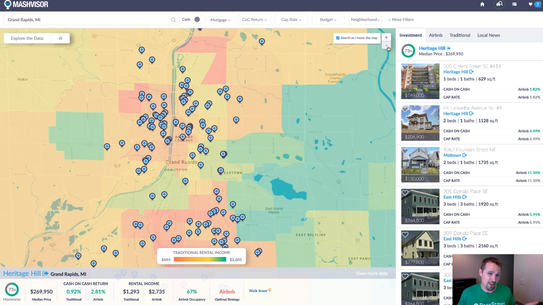I thought it was pretty helpful. Thought it was pretty cool. And if you're in the market for either a traditional rental or an Airbnb, whatever market you're looking at, this could be something that could save you a ton of time and make your life a lot easier.